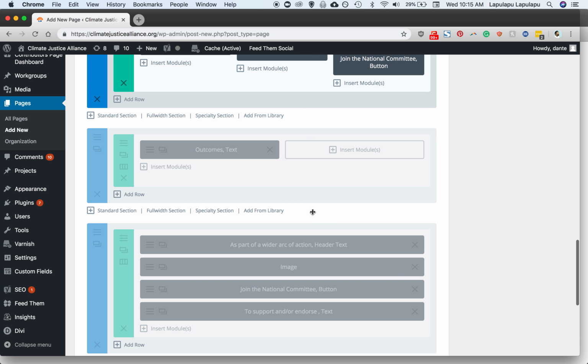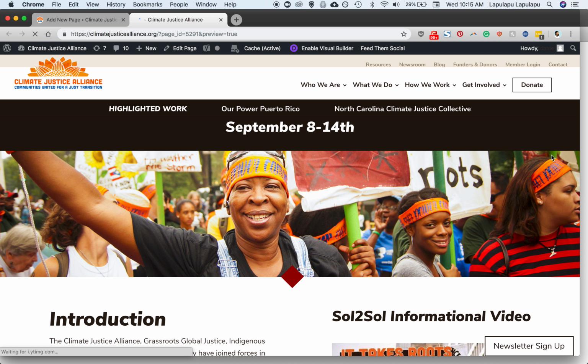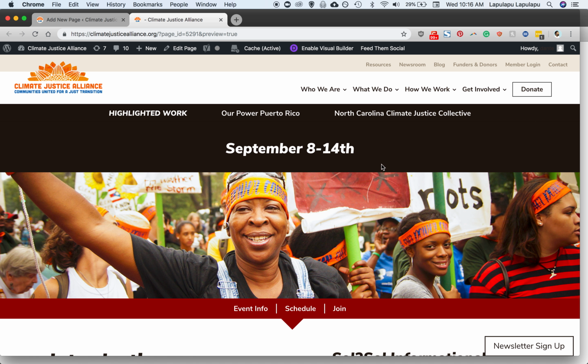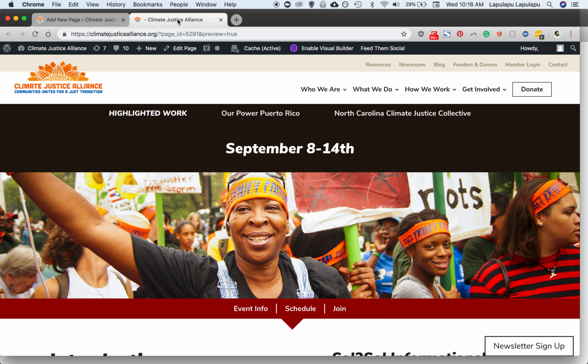I believe this was the Soul to Soul page, so I'm going to hit preview just to see what it looks like. And here we go. You'll notice that it might feel like some things are missing. That's because this main section up here, post title, there is no post title at this point. But there you have it.